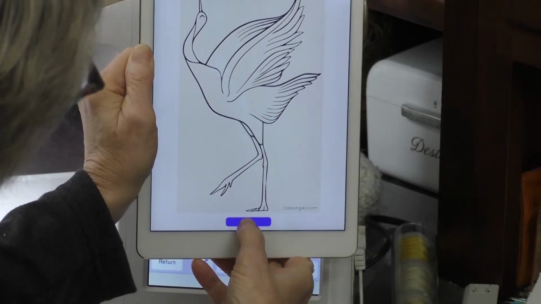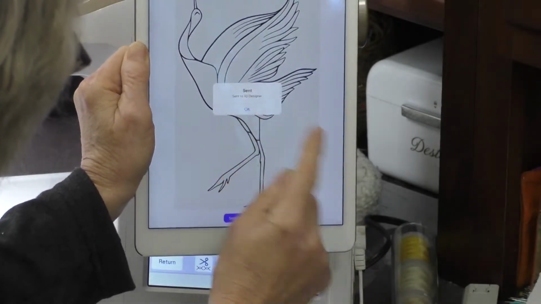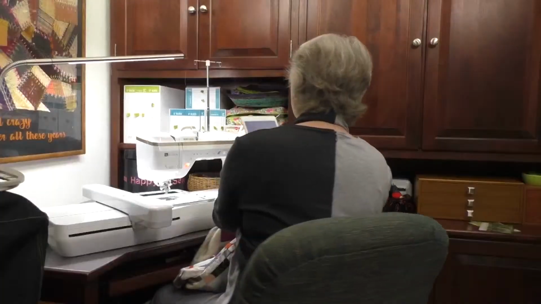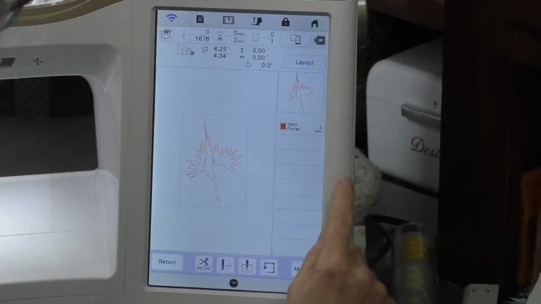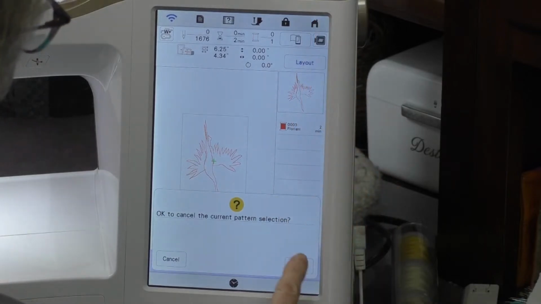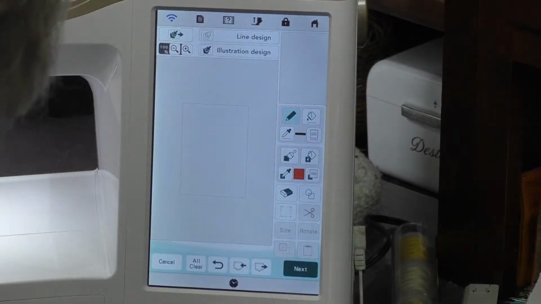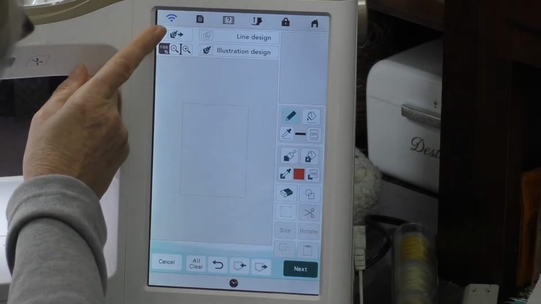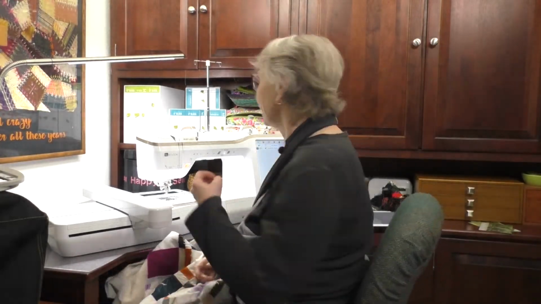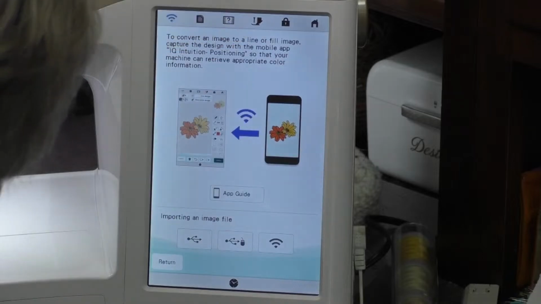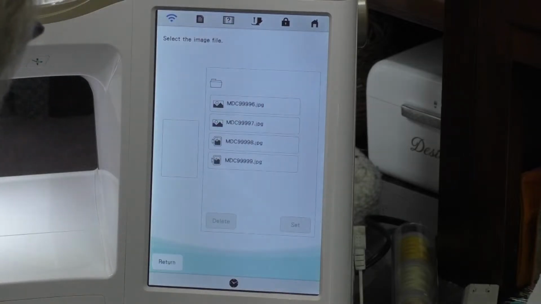I'm going to send that off to the machine. It's sending it, and now I can pull up that image in IQ Designer. And I didn't have to draw a thing. I just had to be clever enough to find one. This time, let's go into IQ Designer and let's pull up that image. Now, remember I brought up the image before and I traced? Well, let's tell the machine we want it to use the line wizard to trace it for us. So we're going to go line design. We brought it in off the app. We brought in that image.